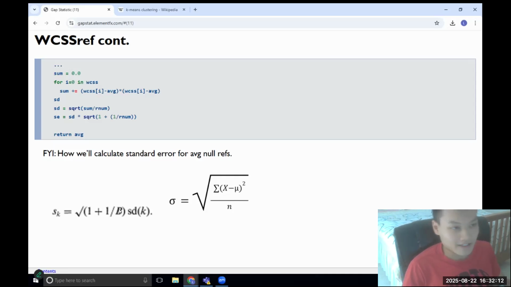So standard error is usually calculated as standard deviation divided by square root of n. Here it's calculated as standard deviation plus standard deviation divided by square root of n. And I think this just accounts for the small sample size that you'll be using for r num, the number of null reference data sets. So if you make it a large enough r num value, like let's say 100 or 200 even, then standard error will converge to the regular equation, which is of course standard deviation divided by square root of n. I don't think it matters too much. This is how the paper calculates standard error anyway.